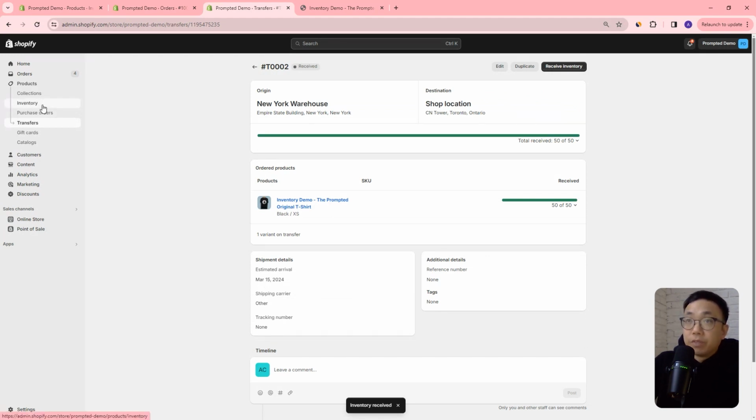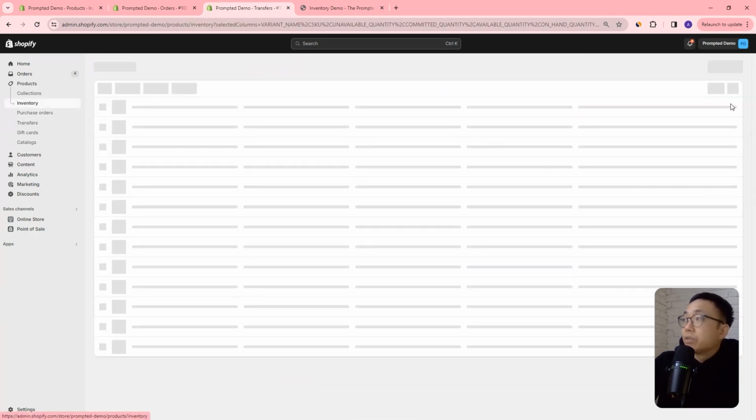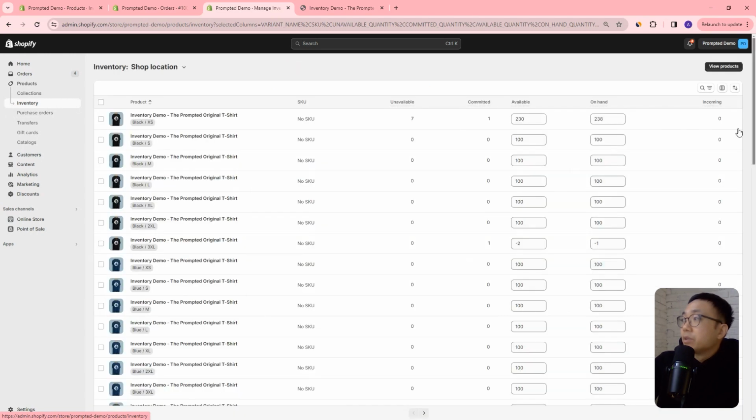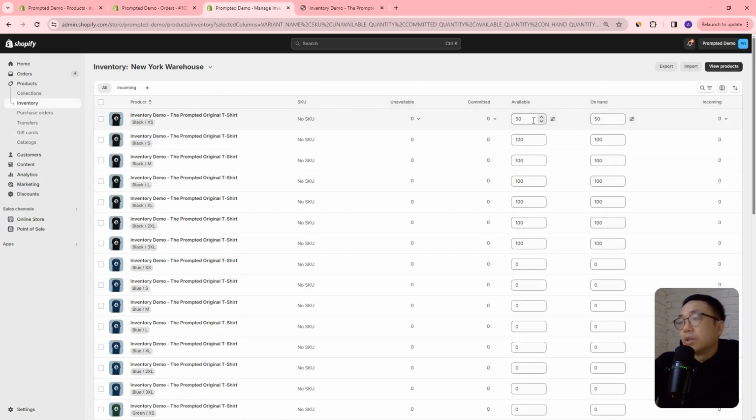And now that we've received the inventory, we can go back to the inventory area. And we can see here we've added another 50 to our extra small and no longer incoming. And if we come back to our New York warehouse, we've now lost 50. Well, not lost, but we've now transferred over the 50. So we've got 50 less items in the New York warehouse.